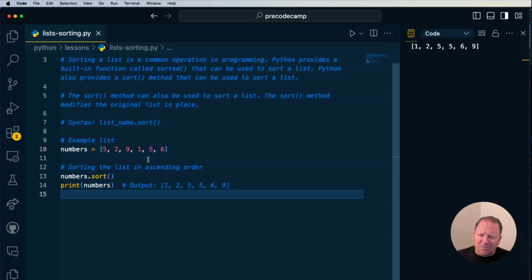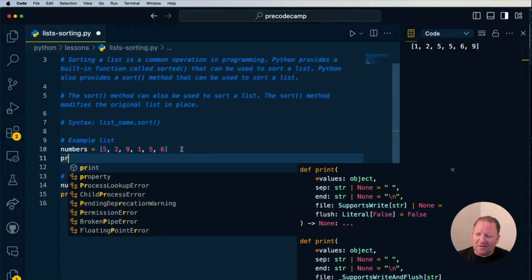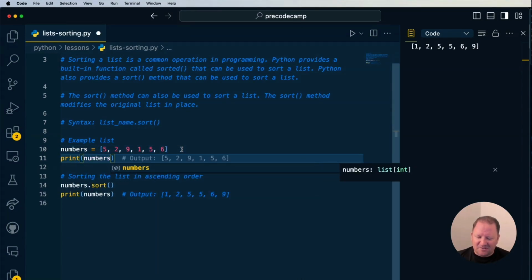Now, something I want to bring your attention to is very specific to the method. It says the sort method can be used to sort a list, and it modifies the original list in place. So if we were to reference some sort of index above this line of code, prior to sorting it, we will get this. Let's do that right now. We can print out numbers square bracket 0, and we're going to get the 5 if we do this.